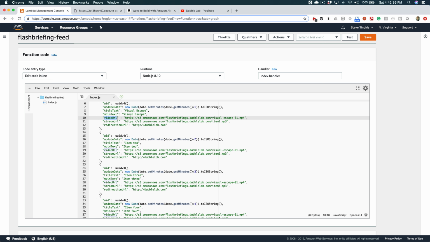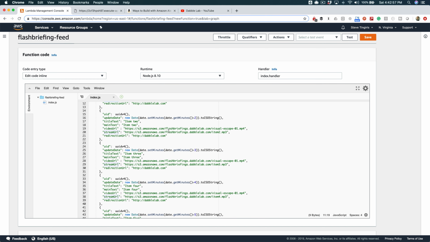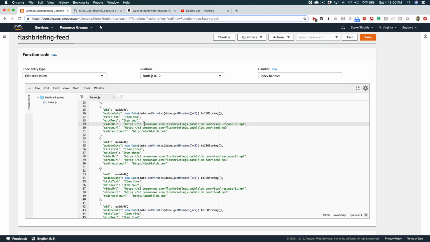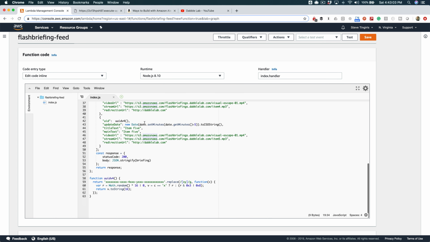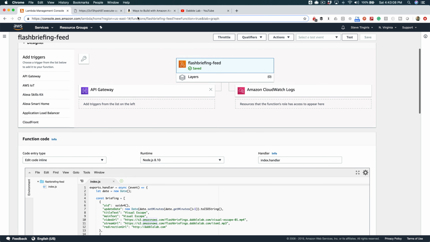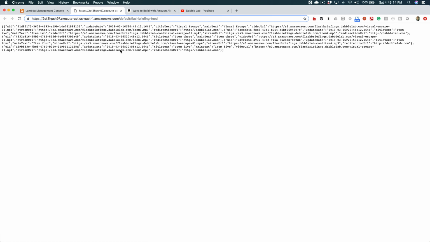And then the stream URL. You don't need all of these, but you need either main text or stream URL. If you have the main text here, this is what Alexa's going to speak. If you have a stream URL, it's going to play the audio file at the URL that you specify there. And you can have up to 5 flash briefing items in a feed, so I've got 5 in here. Let's go ahead and save this and just test it. If we go back to the feed over here, I've updated that. This should show me the feed now. Yep. So here we go. This is what's being generated this time.